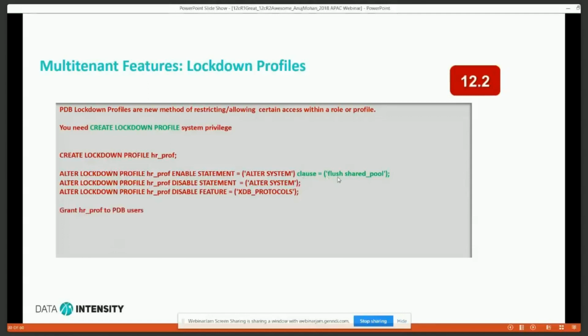Then the next statement I said disable alter system. So what remained was alter system plus shared pool, but any other alter system capabilities were gone because I disabled them. And with that, if I give this profile to a user, he should be able to flush the shared pool but not run any other alter system command. And if you want to do more reading, I have some links here you can use.